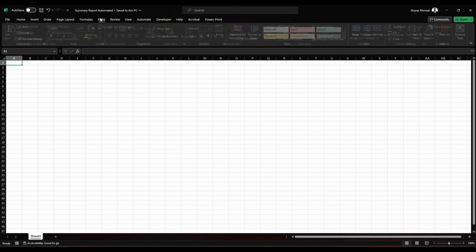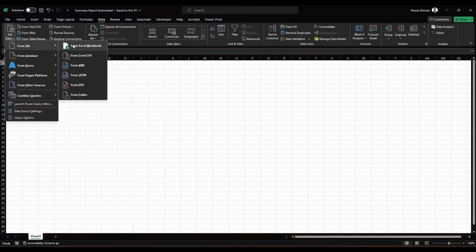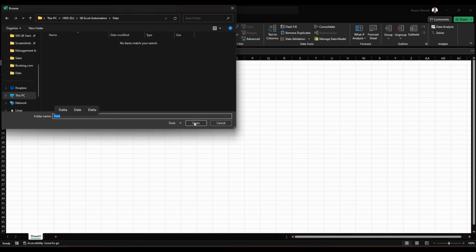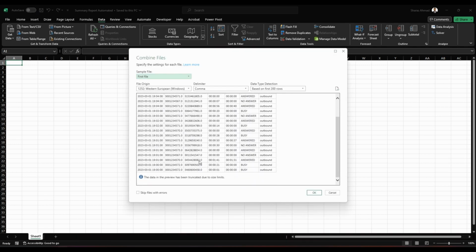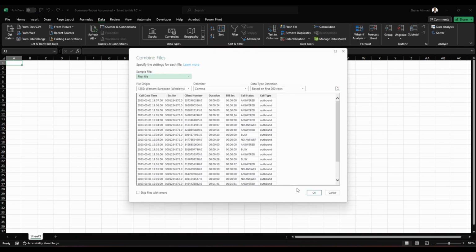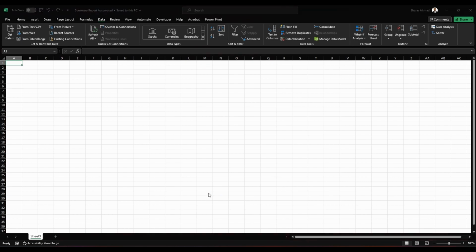You go to Excel, data tab, get data from file, from folder, select the boring folder path, click combine and transform files. It will show the look of first file and you click OK.